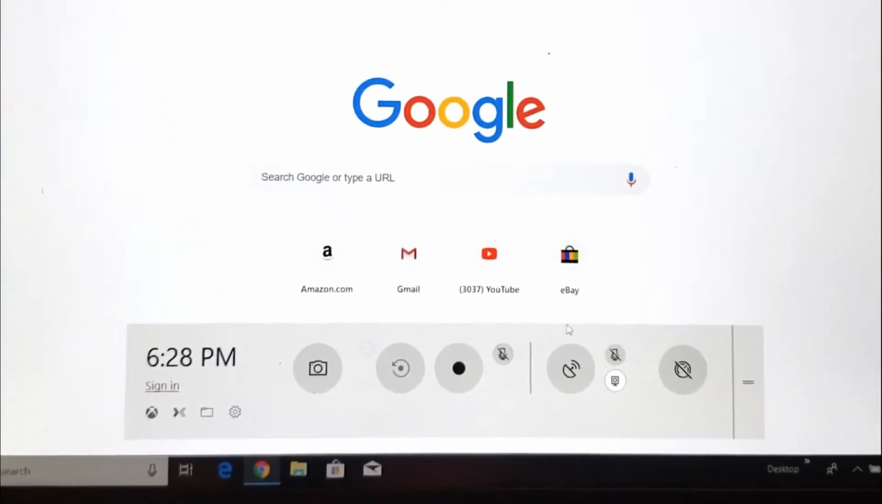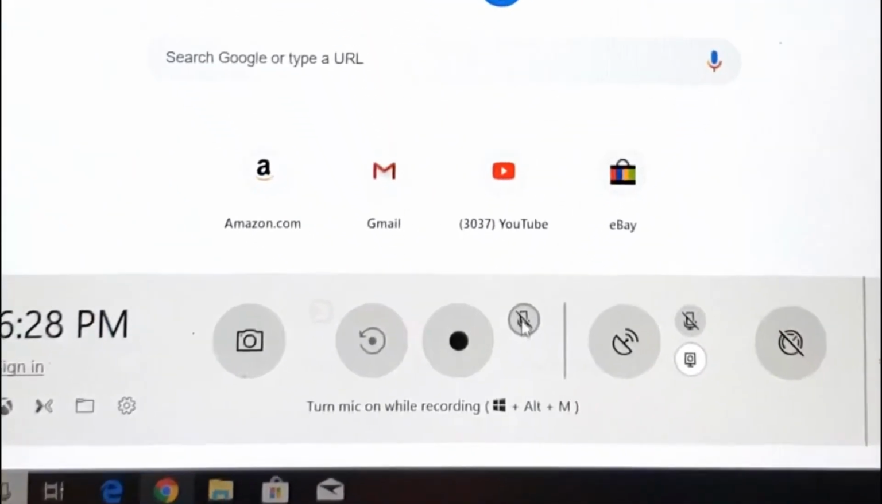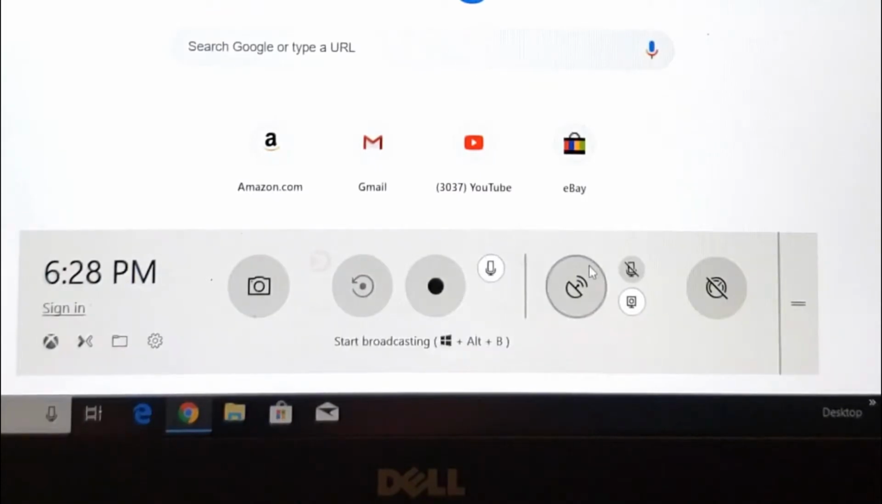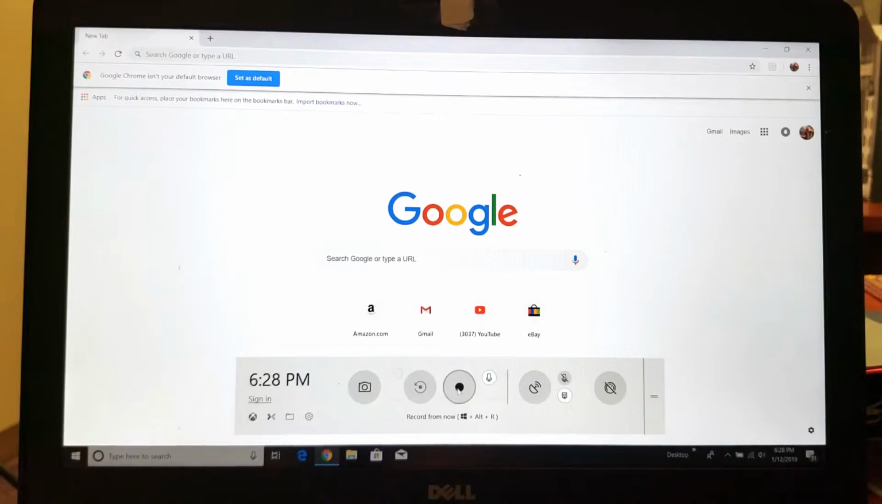You can either turn the microphone off or you can turn it on. We don't have to worry about any of these other options here. We're just basically worried about this one right here, okay? And this over here is a screenshot, if you want to take a screenshot of something. Anyways, how we record is simply tap on this.